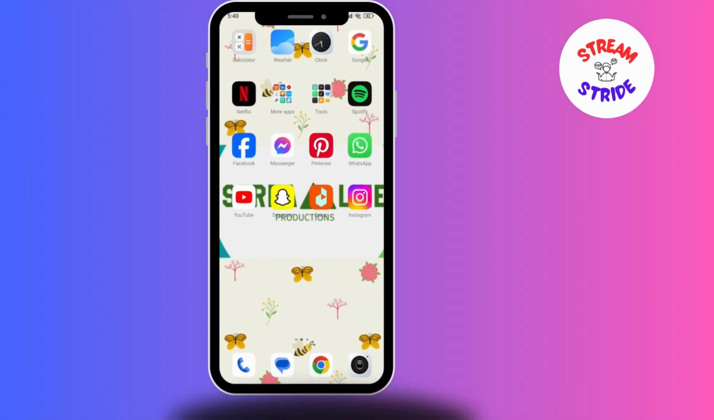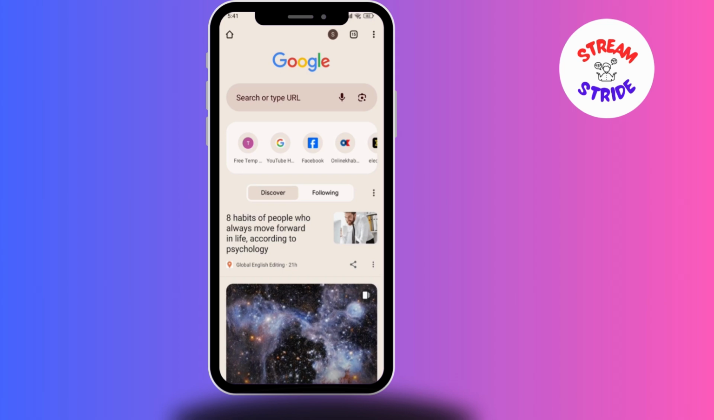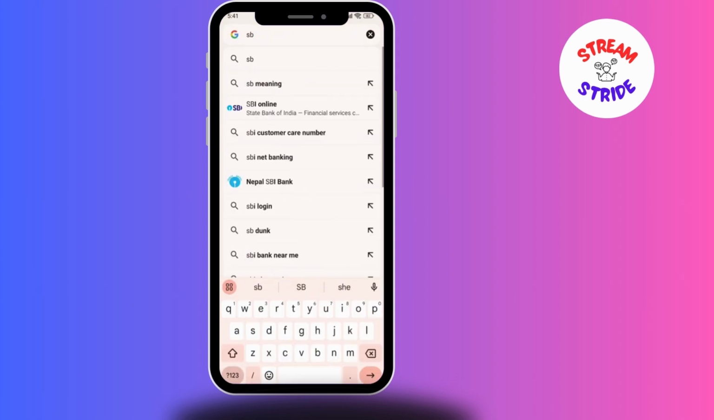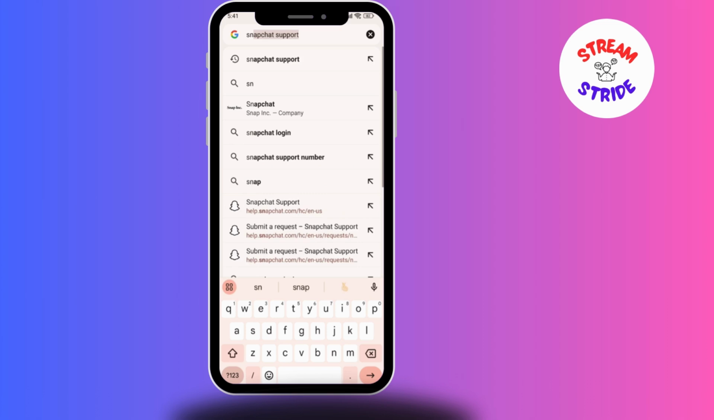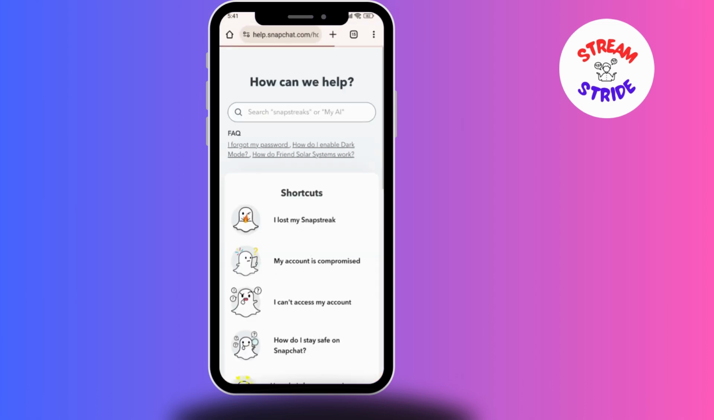First of all, open up any internet browser. Here, for me, I'm opening Google Chrome. After opening it, simply click on the search bar. And then here, all you need to do is type Snapchat support. Click on the first link that appears on your screen.